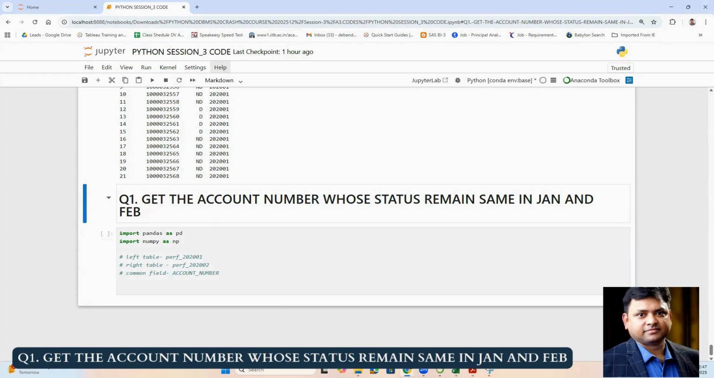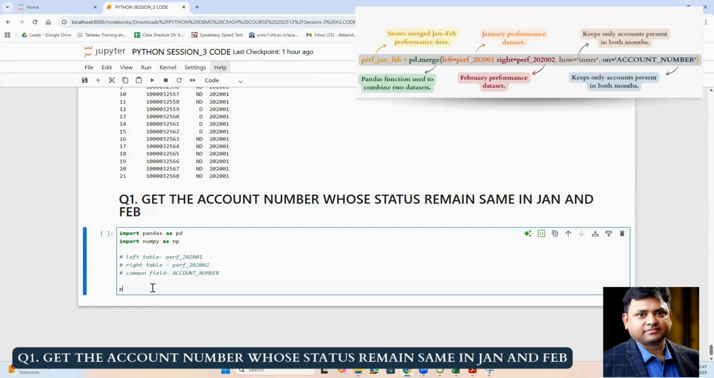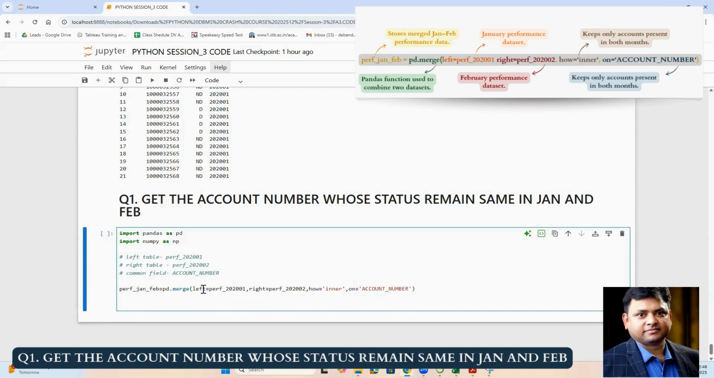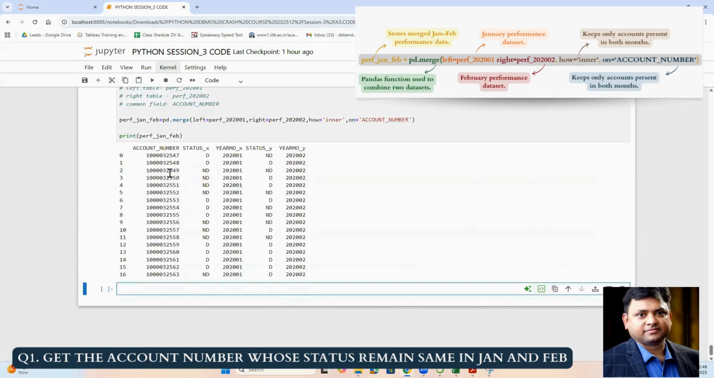What comes to your mind, guys? Inner join. Performance, Jan and Feb, pd dot merge. Left is going to be this table. Right is going to be this table. How is inner. On is going to be what, guys? Account number. Now you close the bracket. You call this output as what? Print this. So ultimately you get your output which is common in both.